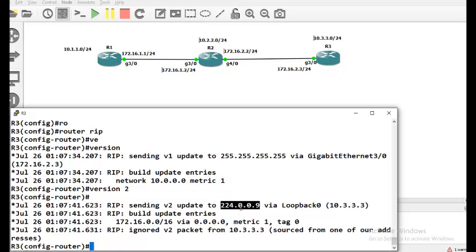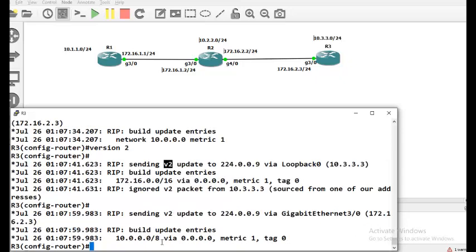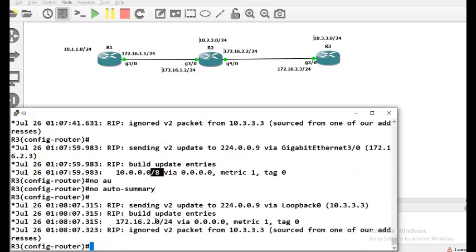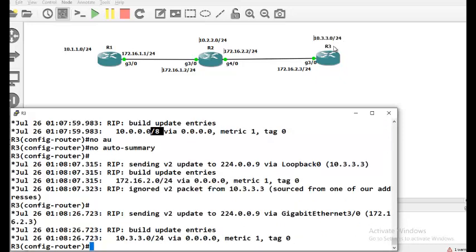I need version 2. I'm waiting for the 10 advertisement. Okay, look at this, /8. Now, if I say no auto-summary, you will see this /8 become /24. The 172 becomes /24. Likewise, 10 also will become /24 because on the interface I have given /24. It knows from the interface. It is not copying from what I configured. When I configured, I did not put the mask. It has copied from the interface.